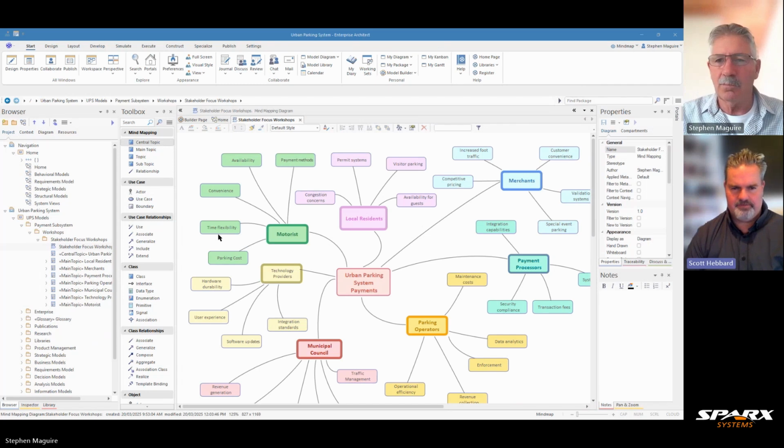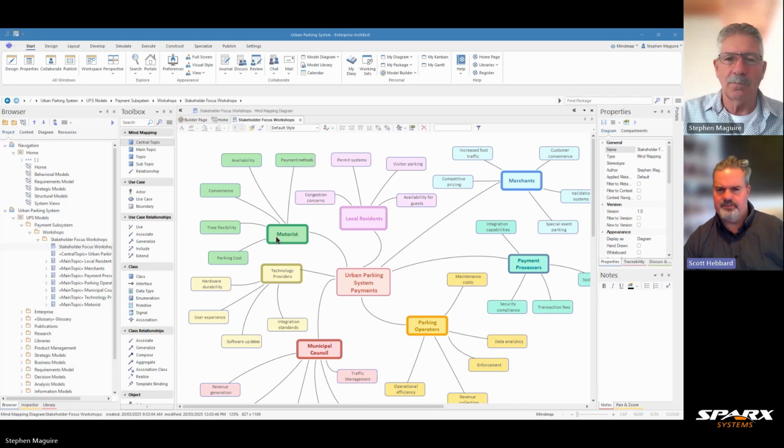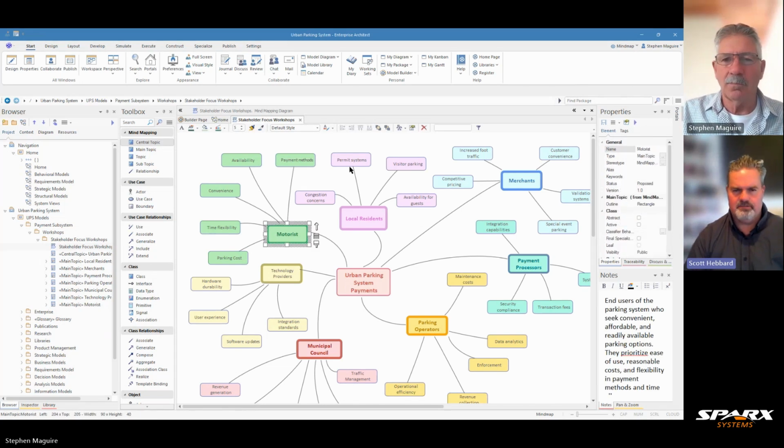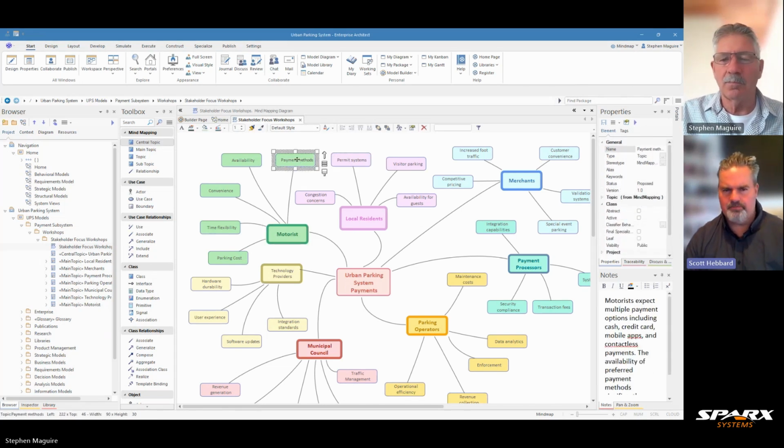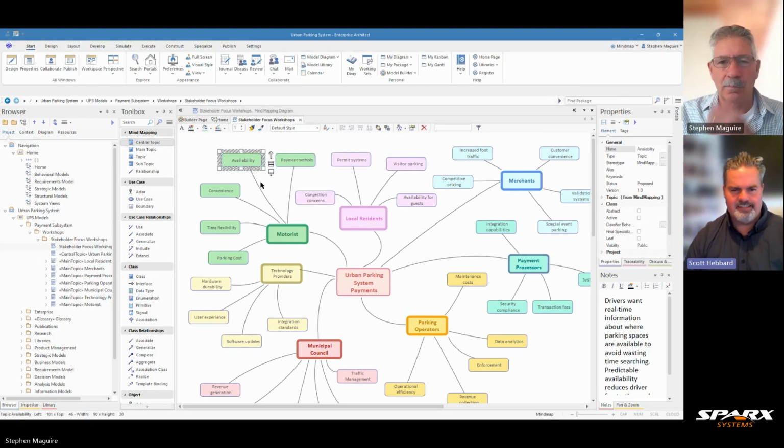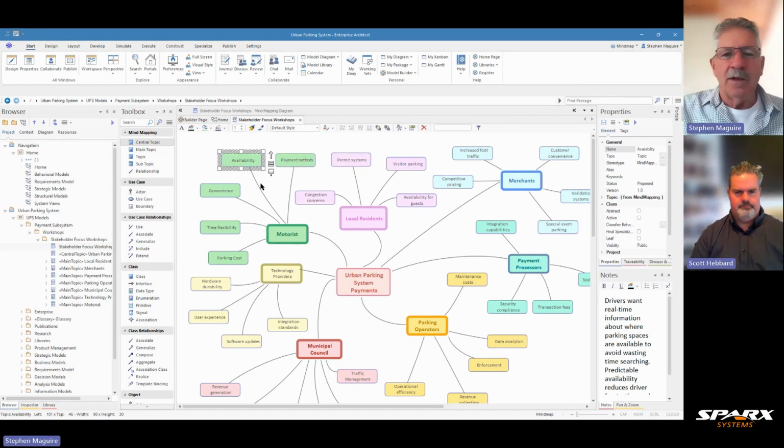Welcome back, everybody. We've done a little bit of time travel magic, and now we have our completed focus workshop with all of the feedback from our stakeholders, and we've put it into a very nice mind mapping diagram. So I'll hand over to you, Stephen, so you can tell us some of the things that we learned from this workshop and how we can then take this information and eventually create some requirements. Yeah, thank you, Scott, and good to be back here.